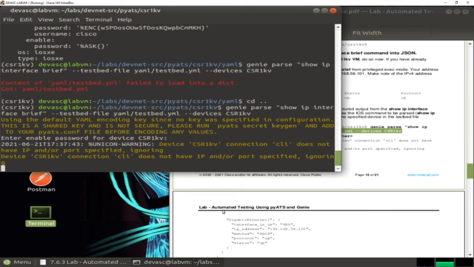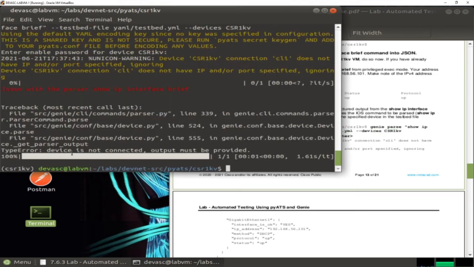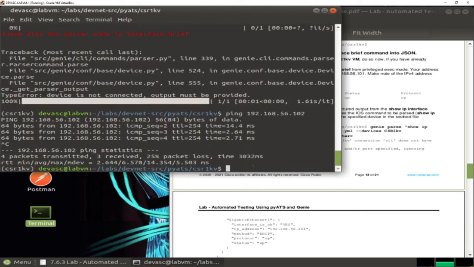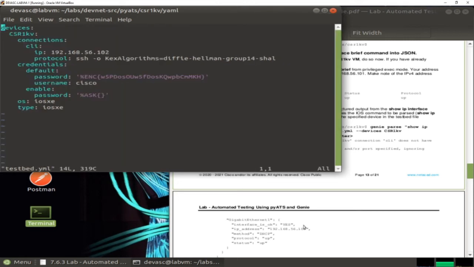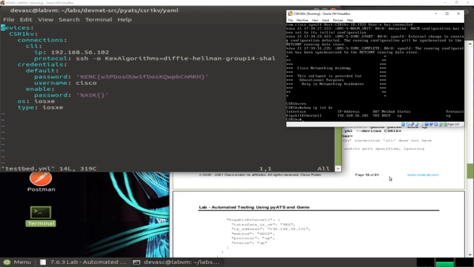We should see the output now in the form of JSON. It mentions that the device is not connected. Okay, let's check the YAML. So the IP address here is 192.168.56.102.